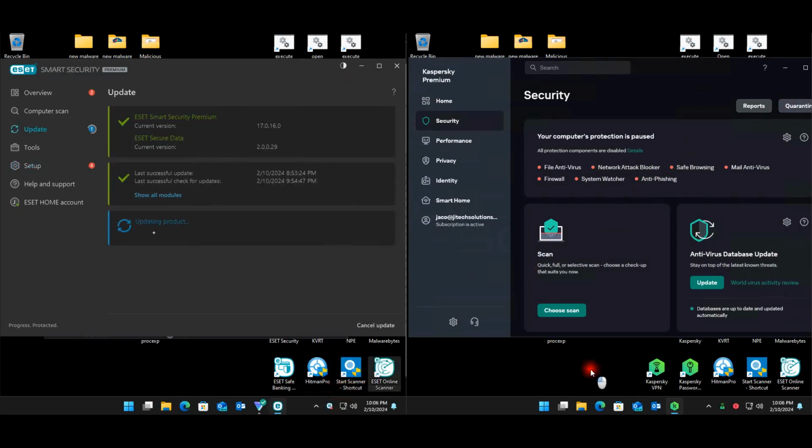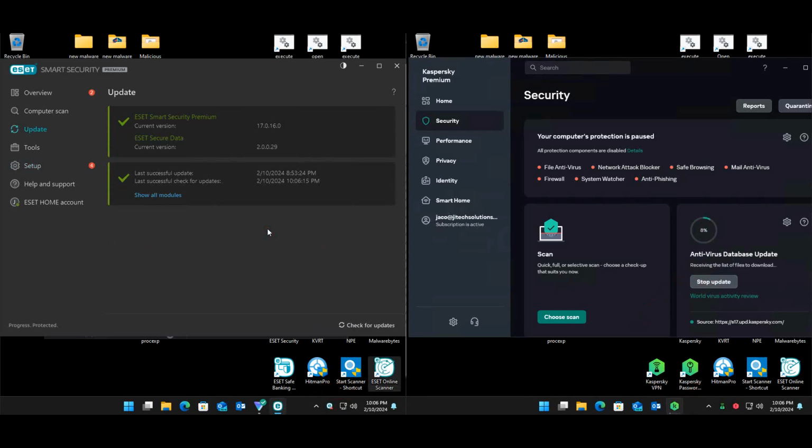So let's quickly make sure that these products are up to date. Okay, ESET is up to date, so that's good to see. Let's just wait for Kaspersky. Okay guys, as you can see, all the products are up to date. Okay, so now I think we can re-enable the protection.